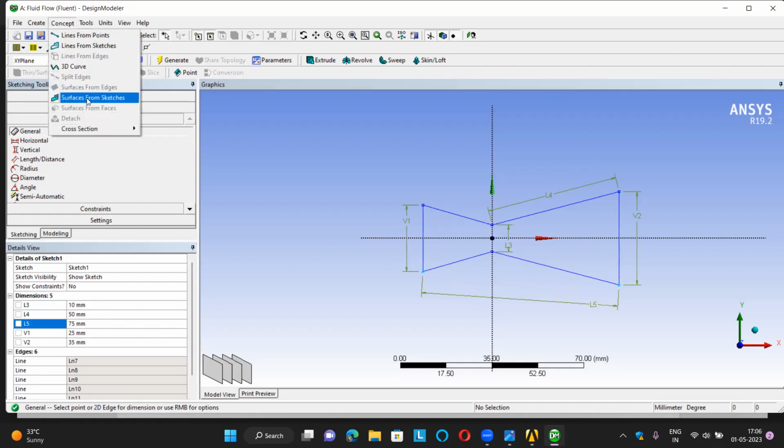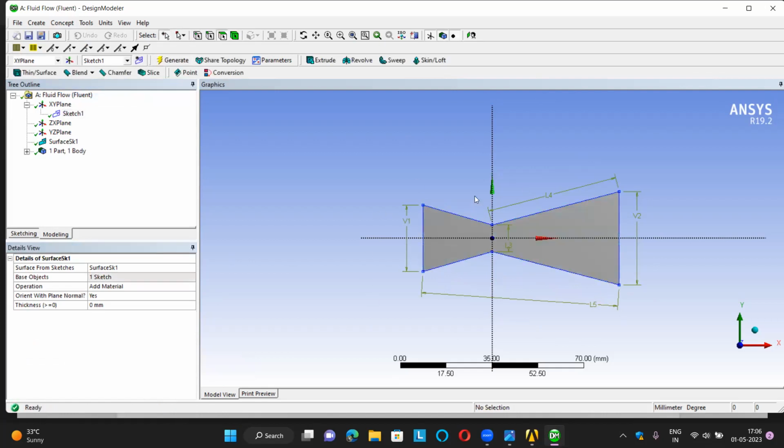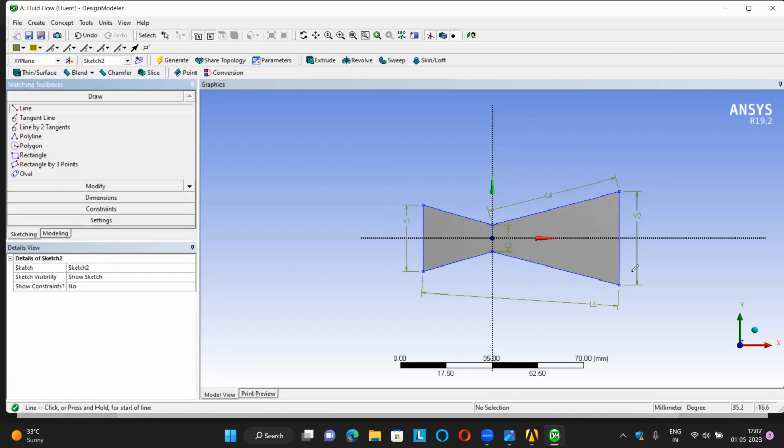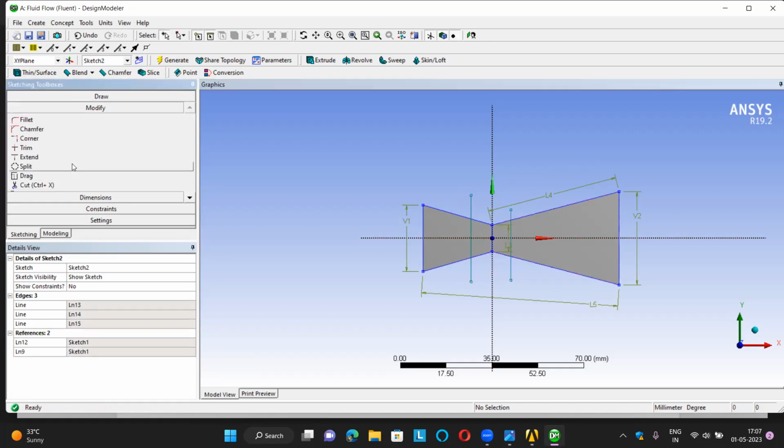Go to concept, surface from sketches, select the sketch, apply, and then generate. So the nozzle is generated now. Then again go to sketching. Select a line over here. Draw the lines. Now go to the modify option and trim the extra lines over here.